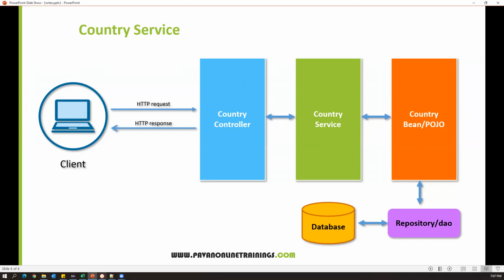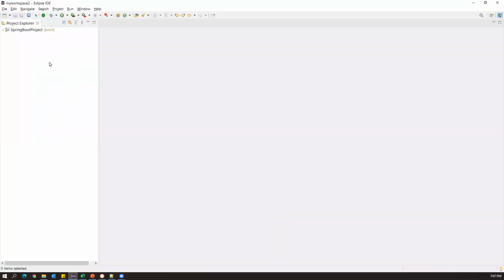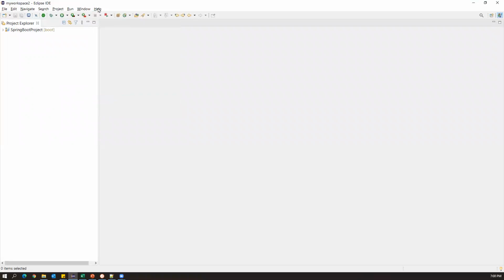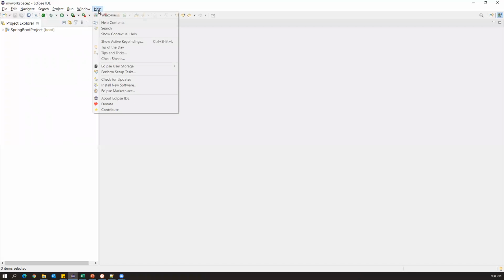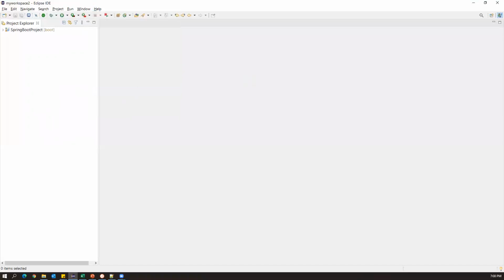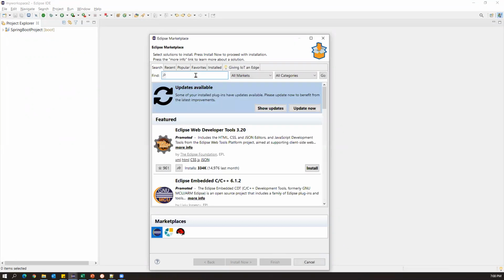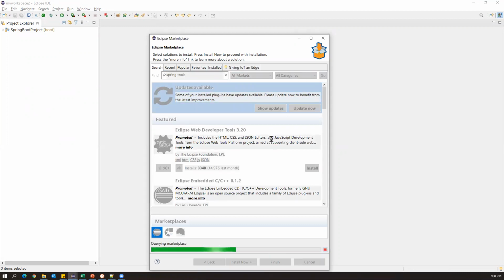As a first step, we have to create a new Spring Boot project. So let's create a new project now. Let's go to Eclipse. As I said before, we need to install one plugin inside Eclipse. If I just go to the Help menu and Eclipse Marketplace, here you have to search for Spring Tools, which we already showed you how to install. When you search for Spring Tools and click on the Go button, it will show you a new plugin which we need to install on Eclipse.